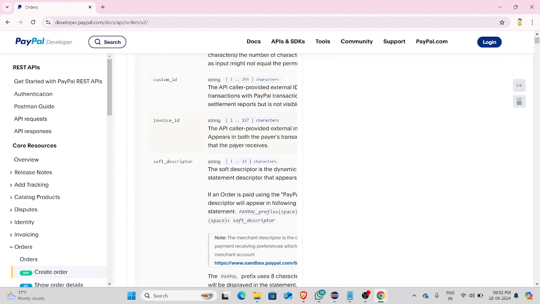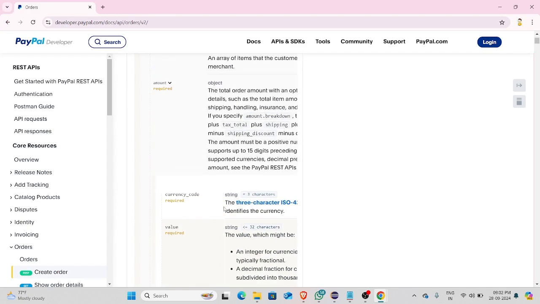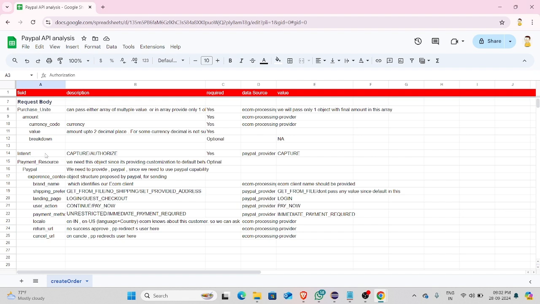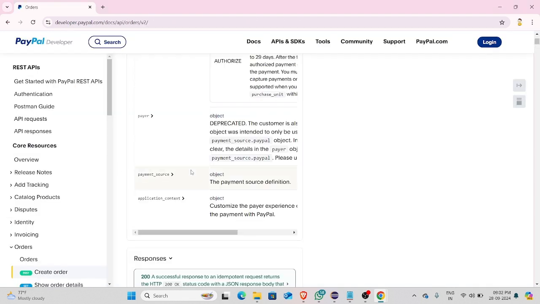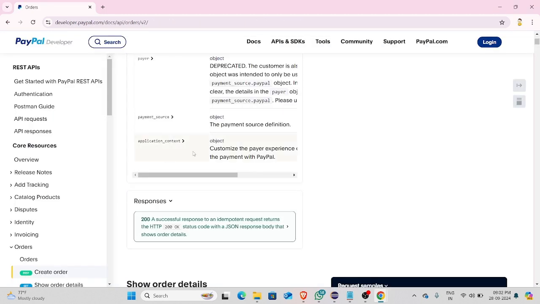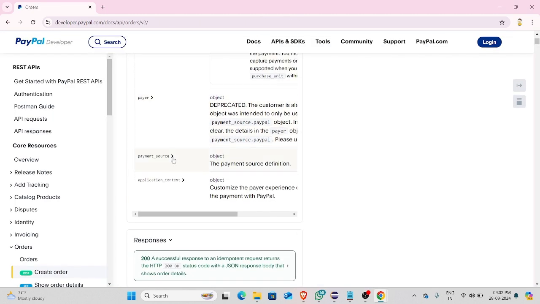Yeah, so what we can go through. I think the amount is completed, the intent is completed. Okay, the intent is completed. And now the payment resource. So go to payment resource. This is the payment resource.